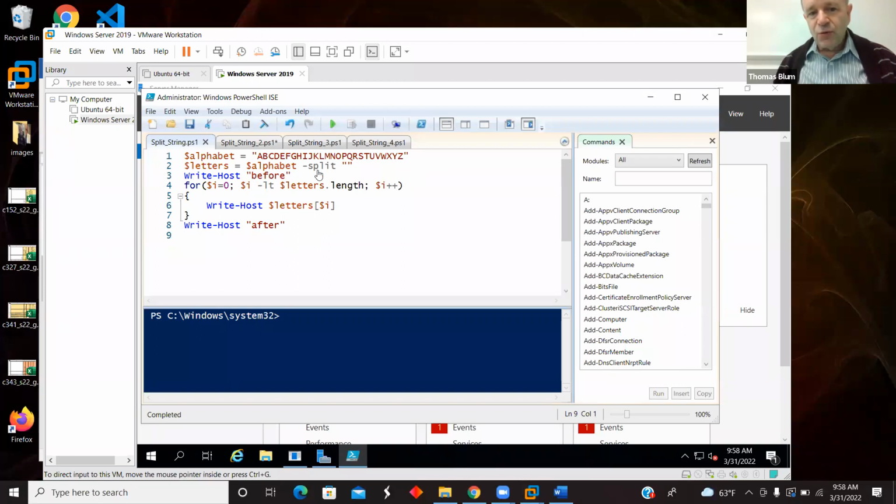And then I'm going to use a split. I'm going to split it on no delimiter, and that's going to just create an array of letters. And then I'm going to print before and after, and then loop through that array. So I have some counter, $i equals 0, $i less than the length of the letters, and then increment the counter and print out the letters square bracket i. So it's turned into an array. And then I'm going to print out after. And I want to show you one odd feature of PowerShell split.